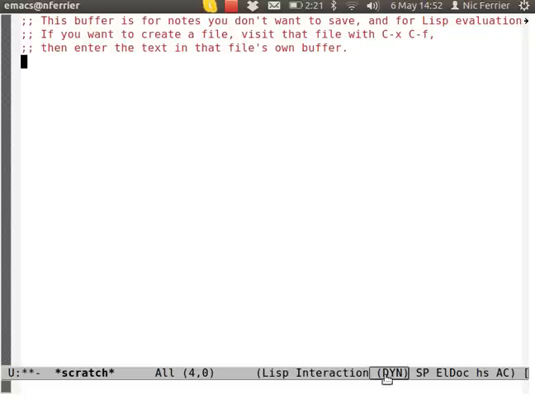It's in dynamic scope. You can see that down here. We'll also prove it by using lexical binding. Lexical binding evaluates to nil, which means this is dynamic scope.